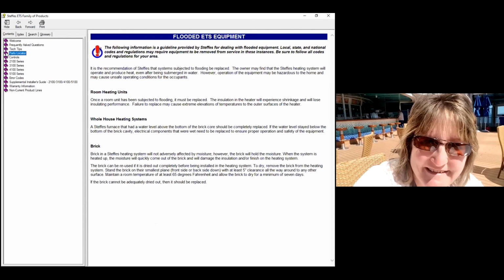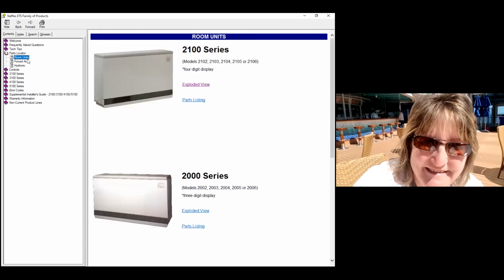There's also a parts locator. This was added just in the last couple of versions. And what it is, it's just for people that are looking for part numbers. So I have a heater. I know that I have a 2000 series heater. I can come in here. It gives you a picture of the heater.